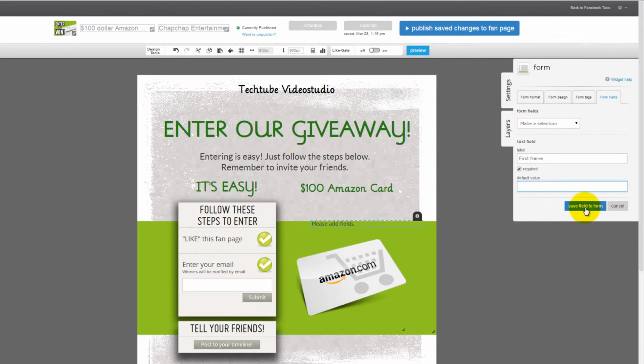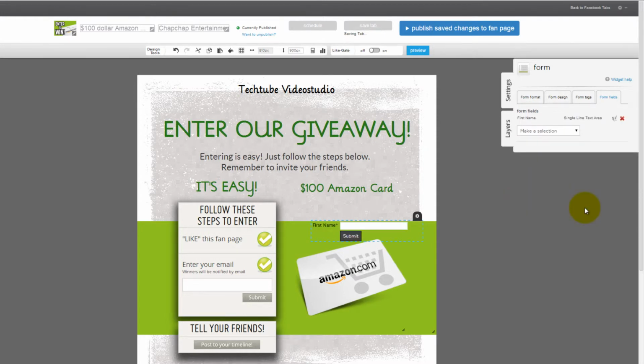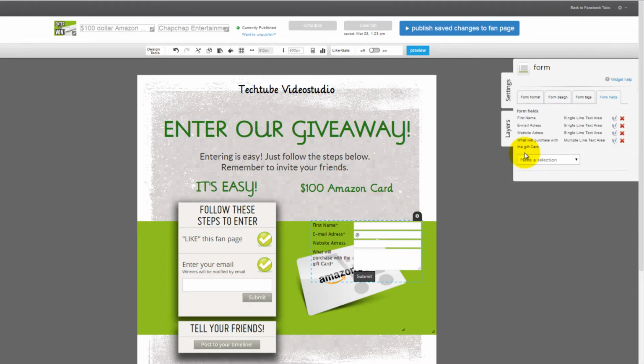Once you are done, click on the blue icon that says Save Field to Form. You will notice that the field has just been added to the form over here in this section. Take time to add more fields on your form as per your requirements like last name, email, phone, website, and more. We are going to show you other things that you can add.